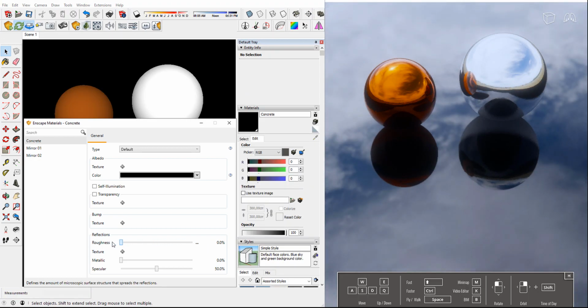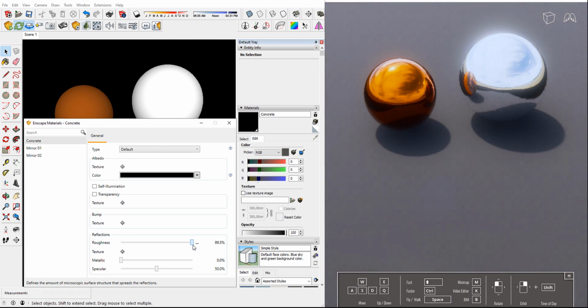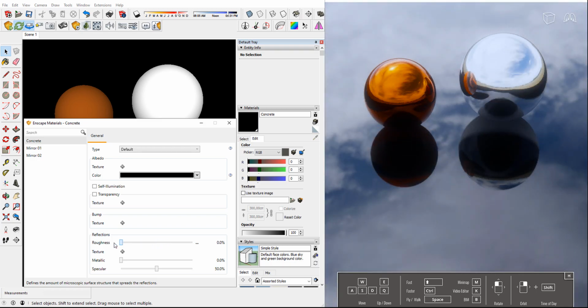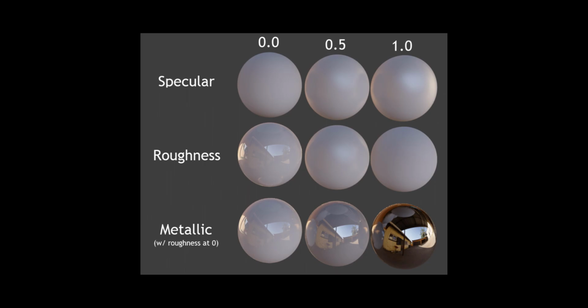What does the Roughness Map do? The Roughness Map defines how rough a surface is. A roughness of 0 results in a mirror reflection and a roughness of 1 results in a diffuse, or matte surface. The specular map is used to define a surface's shininess and highlight color. 0 means no highlight on the material.